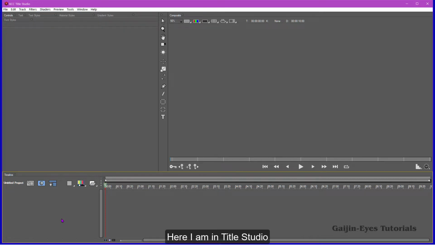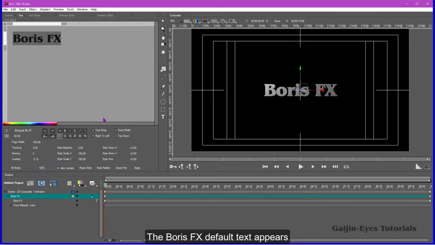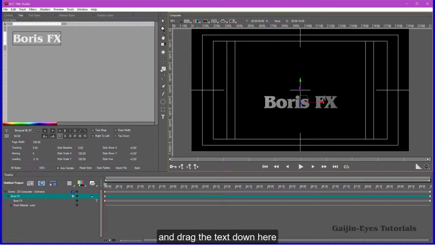Here I am in Title Studio with an empty project. I'll add new media, extruded text. The Boris FX default text appears. I'll move over the green interactor, and when it turns yellow, I'll select it and drag the text down here.